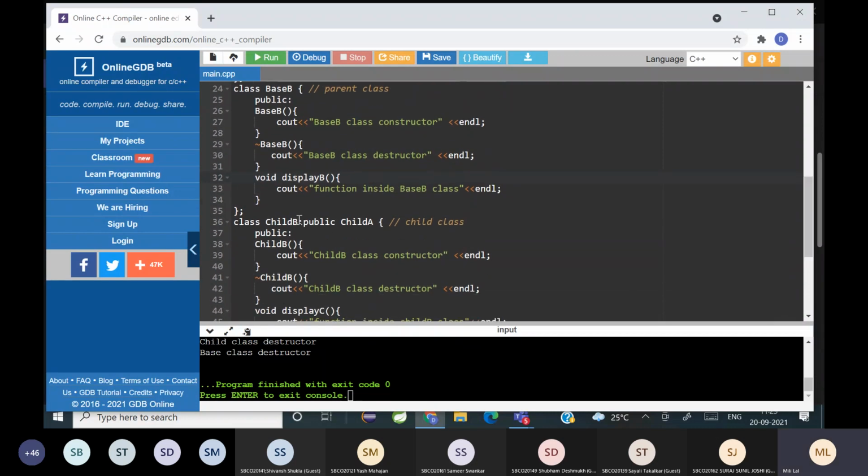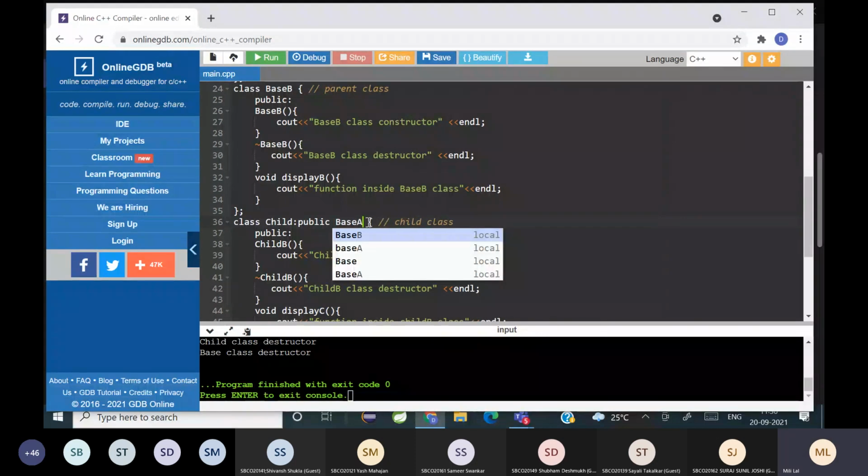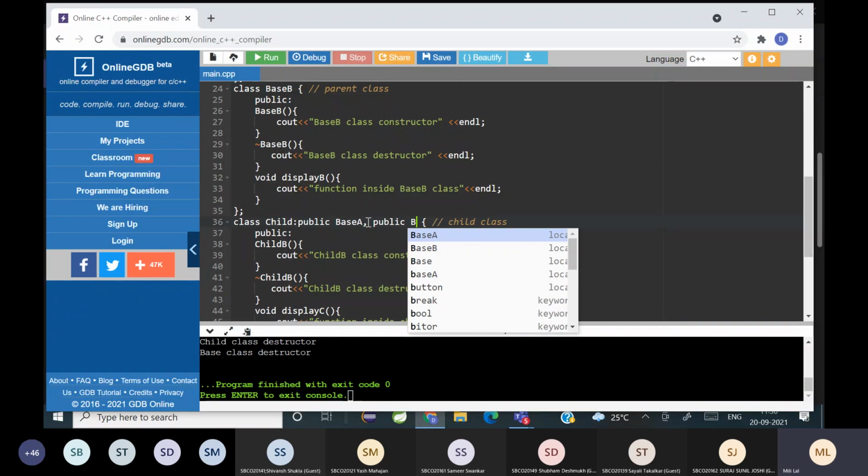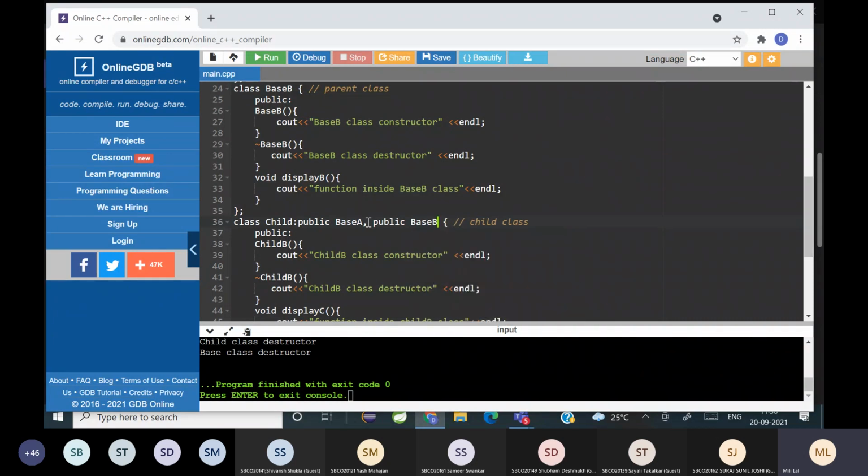Now this is going to be a child class, child A or child, and it's inheriting from base A, comma, public. Look at the syntax, public base B. And this is child. This is again child.